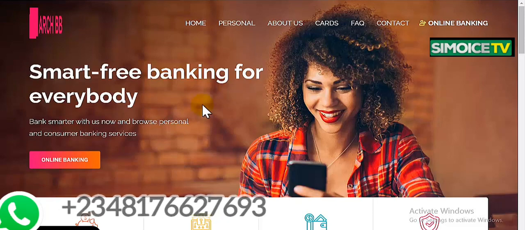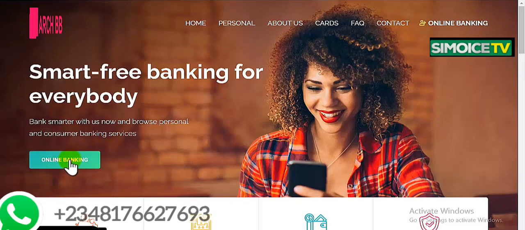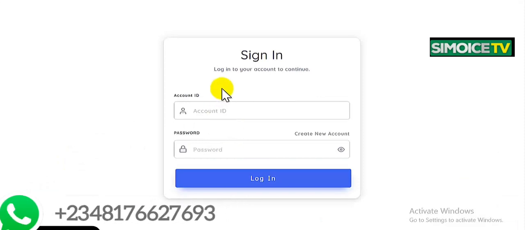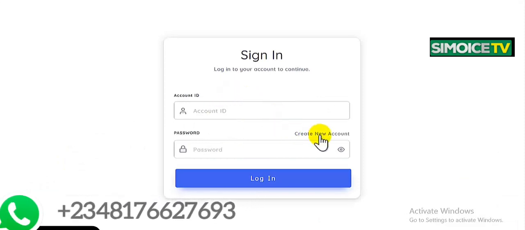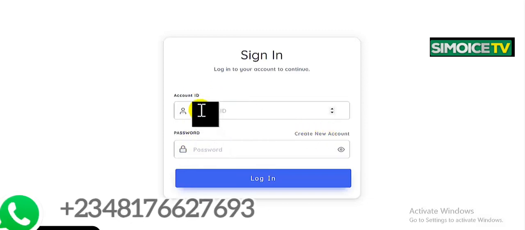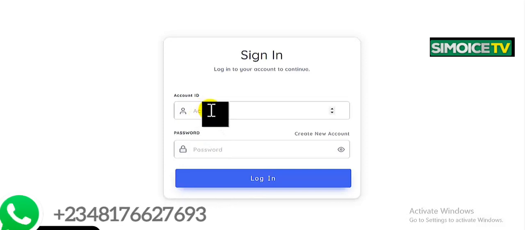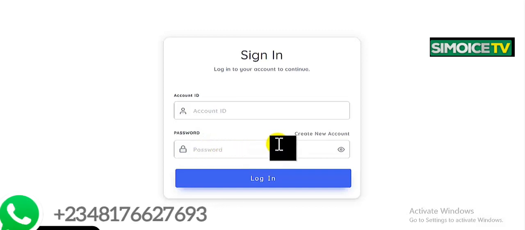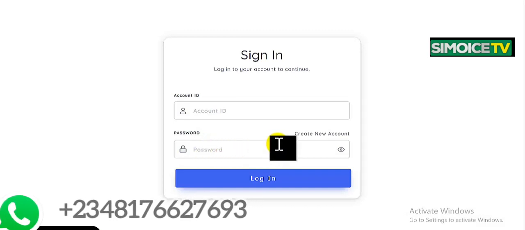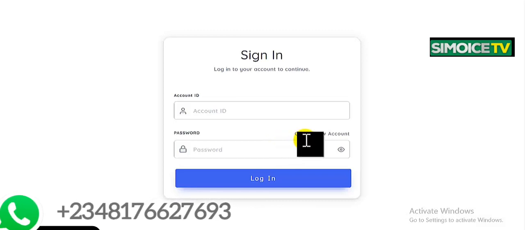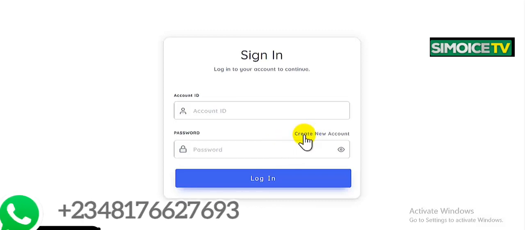To create an account, we'll click on this particular section here that says online banking. In this section now, we have to click on create new account. If you have an account already, then you can log in on this area, put in your account ID, which is your account number, and then the password. But we want to create a fresh account, so I will guide you through the process of creating an account. I will need to click this particular section here.